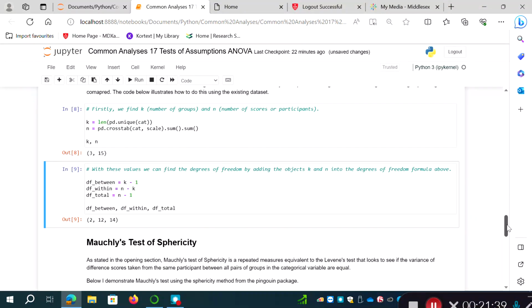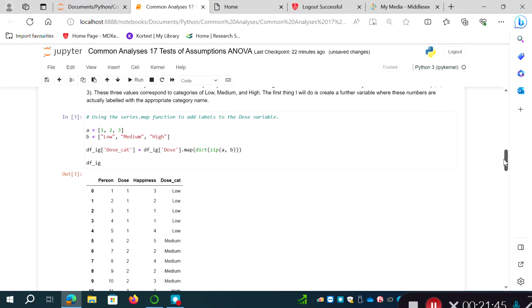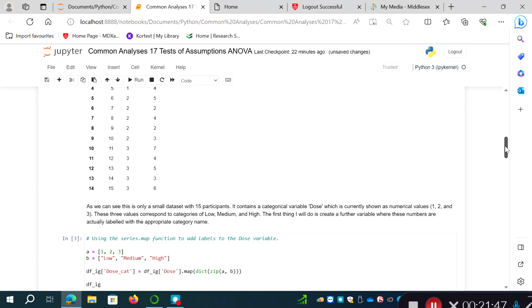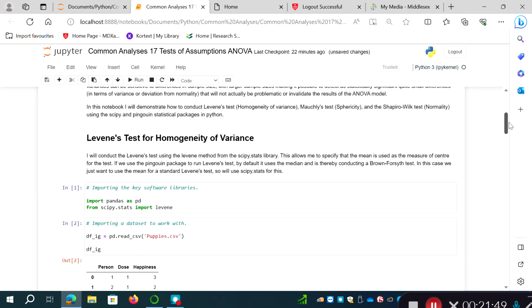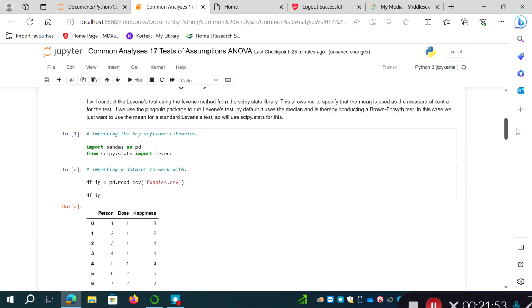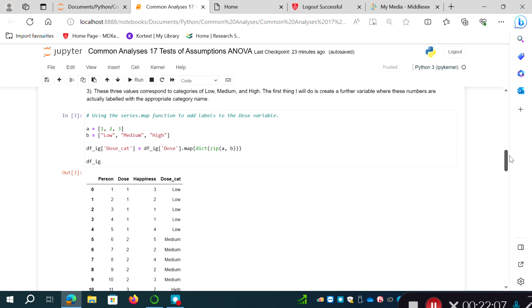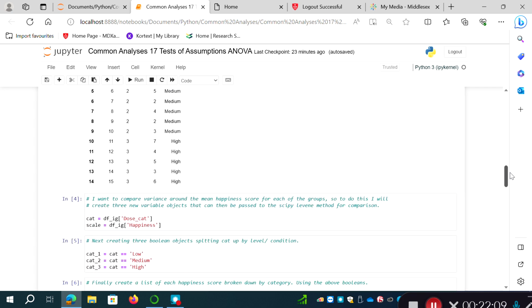Okay, so that was the scipy Levene's test for homogeneous variance when you have an independent groups design. And remember, we used the scipy version because there is a Levene's test in Pingouin, but it uses the median as default, and by doing that it's conducting a Brown-Forsythe test, which is slightly different. So we just did a bog standard Levene's test here.